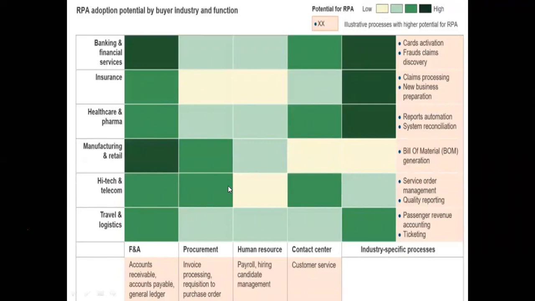So in banking and financial services, this is very possible. RPA can be adopted very easily here, and we have more work related to RPA. So what can be automated in the financial and banking sector? Accounts receivable can be automated, accounts payable can be automated, general ledger can be automated. Accounts receivable is nothing but collecting amounts from customers, and accounts payable is making payments.